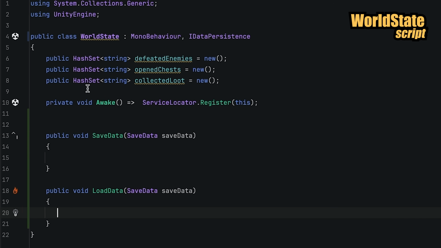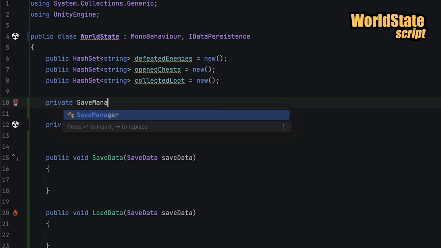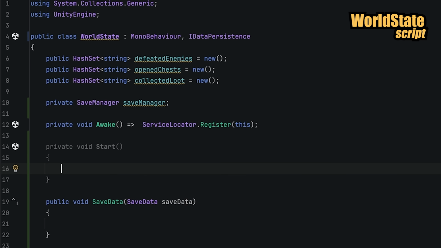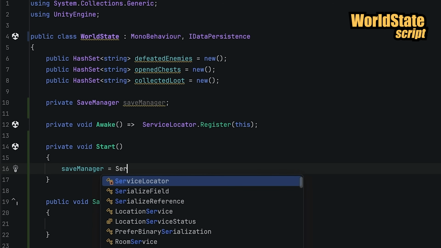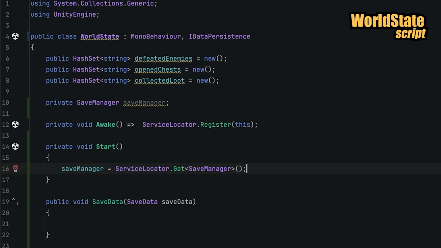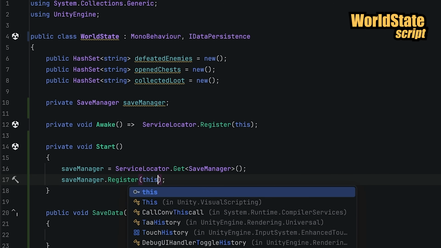Now before we can use those, we are going to need a reference to our save manager. So I'll just create a private save manager reference. Next, we'll add back our start method. Here we'll just fill that save manager reference by asking the service locator to get us a save manager. We'll then go to the save manager and tell it that we want to register this script.